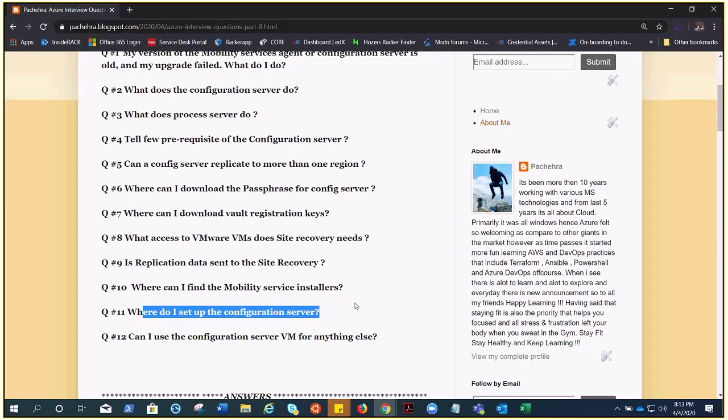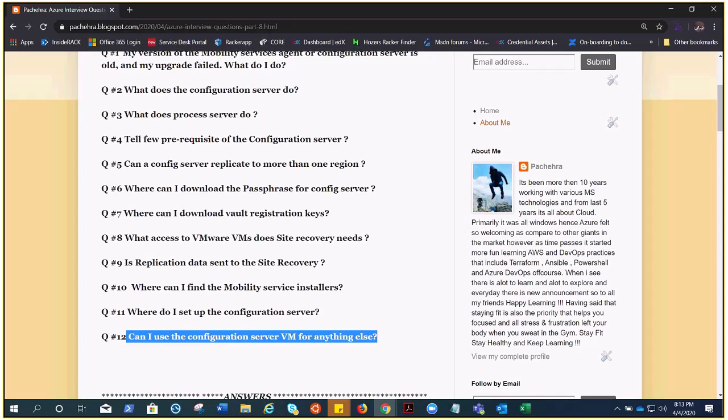Now, the last question is, can I use the config server VM for anything else? Well, no. Do not use it for anything else. It is just for ASR to establish DR or to do the migrations.